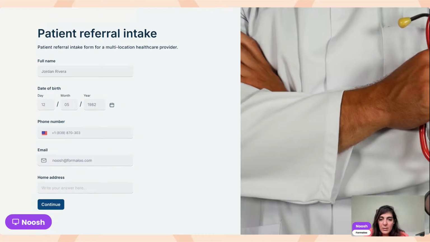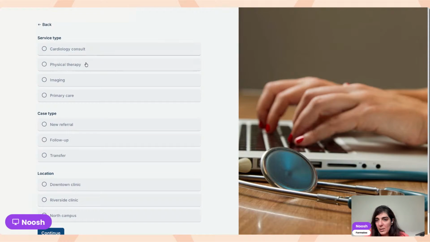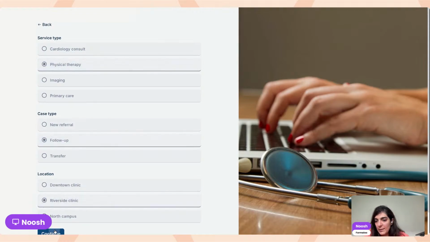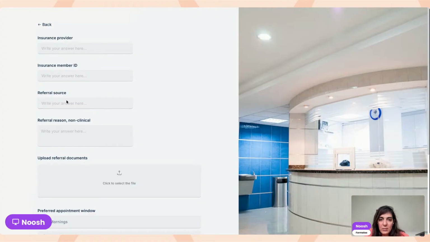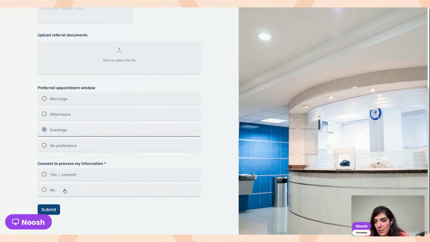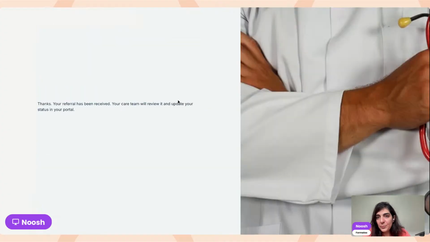Okay, some test address, let's say this one, follow up, Riverside. And again, some information goes here. We haven't marked these fields as required, so the user can skip them. Let's say these are skipped, and evenings, and this time we won't give consent.